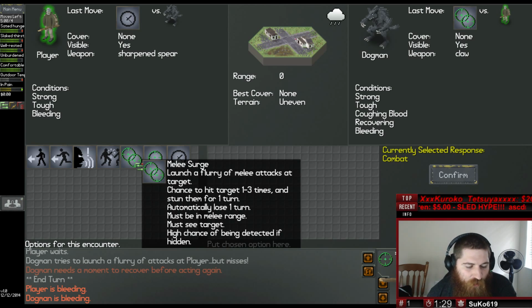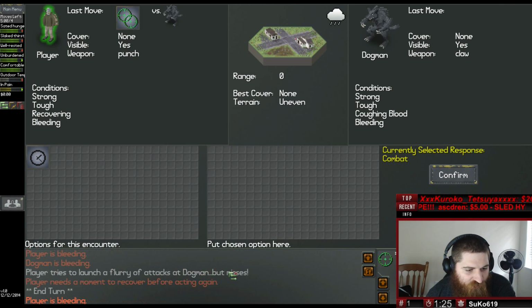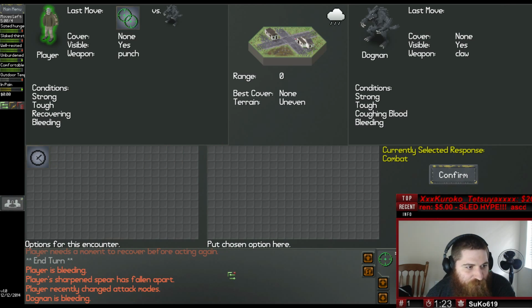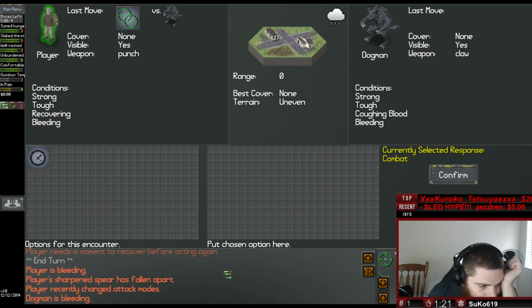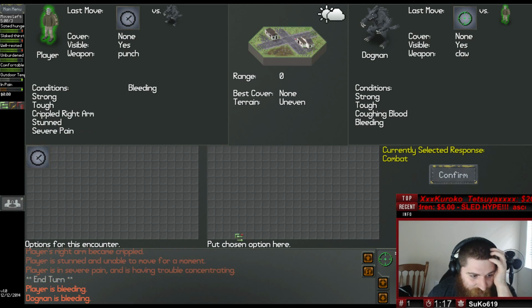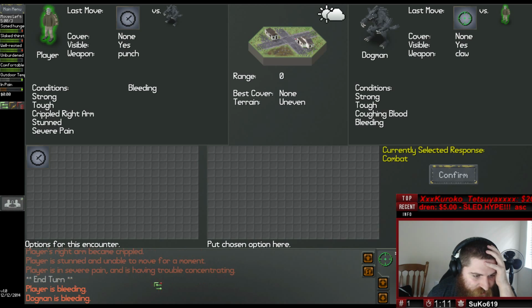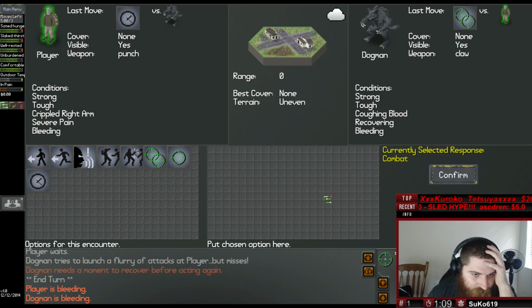I'm gonna go for a melee surge attack. Oh, fuck me. I missed in my... Oh, no! Our fucking spear broke. My right arm became crippled. He shredded our right arm with a claw. We're stunned and unable to move. This is not okay. We're about to die. He launched a flurry of attacks, but he missed.